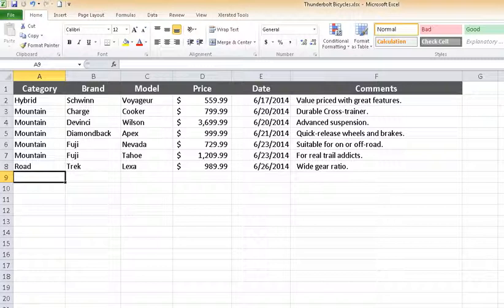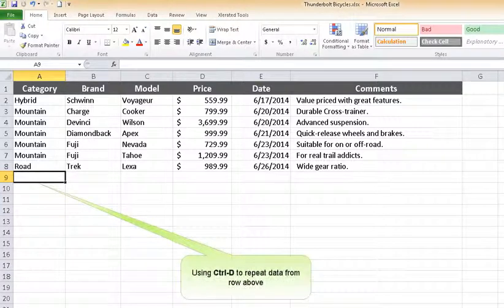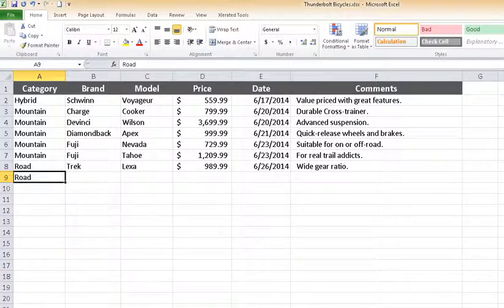Now another thing that I want to point out to you today is how to copy data from the row above. I want to put Road in again here as the category, but instead of typing it over, I'm going to use the keyboard shortcut, which is Control D. Control D is a keyboard shortcut to repeat the data that is directly above.